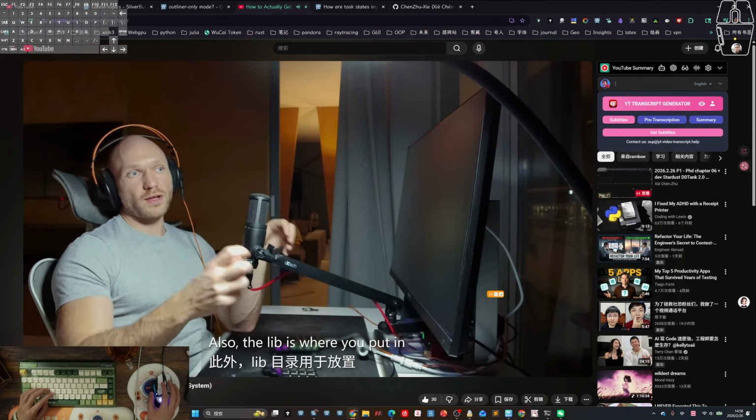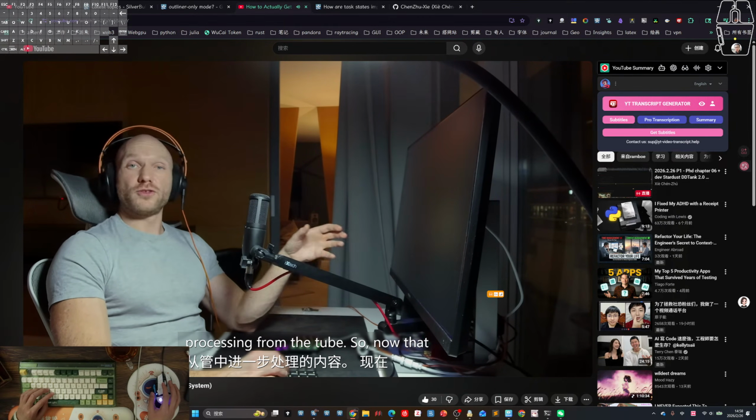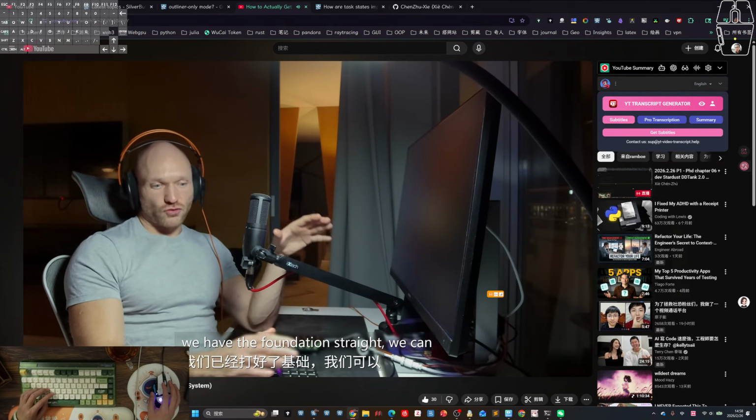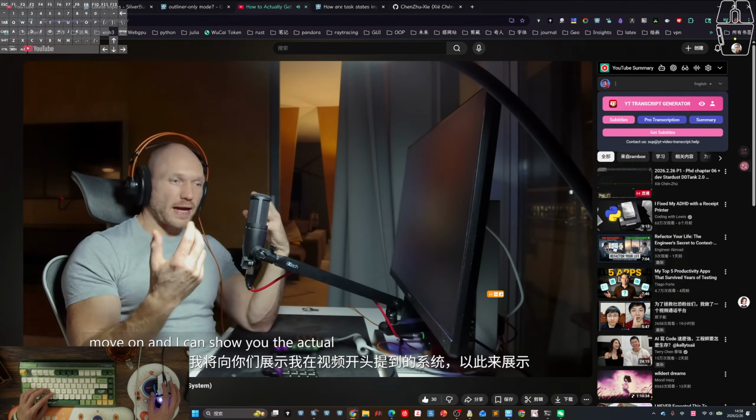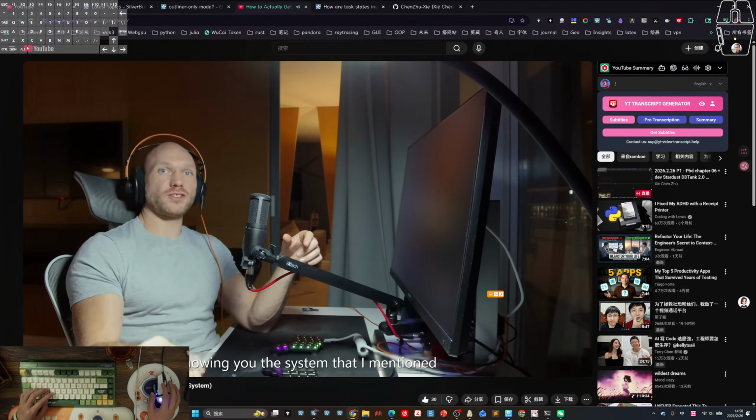Also, the lib is where you put in anything that is meant to be for further processing from the tube. So now that we have the foundation straight, we can move on, and I can show you the actual practical application of all of this by showing you the system that I mentioned in the beginning of the video.